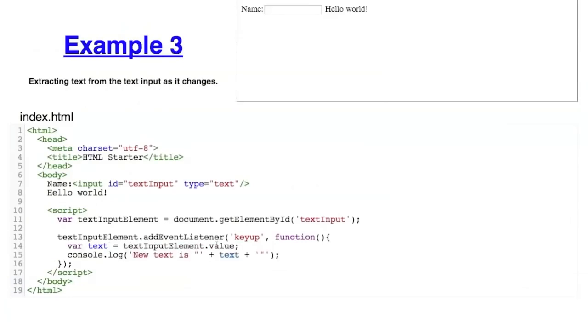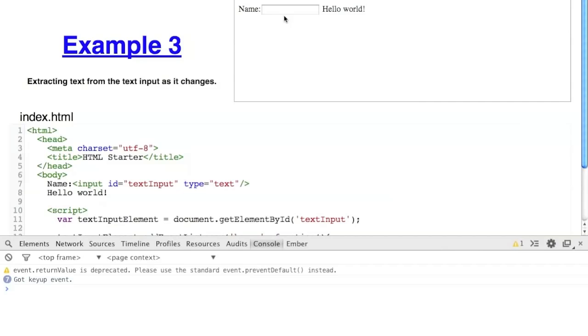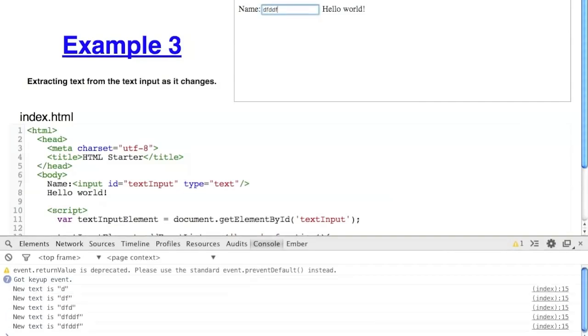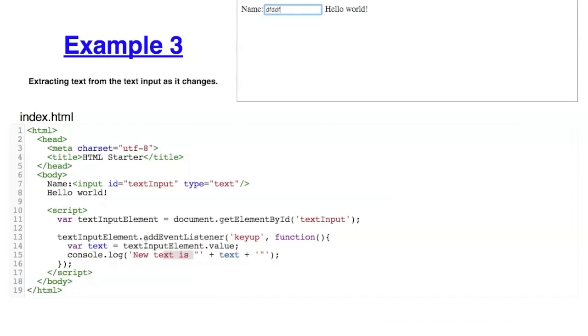And then the next step is to just get the text value and print that out to the console. So now if I type, it says what the new text is. New text is blah, blah, blah. And that API is just the element variable dot value, which gets the text out of it.